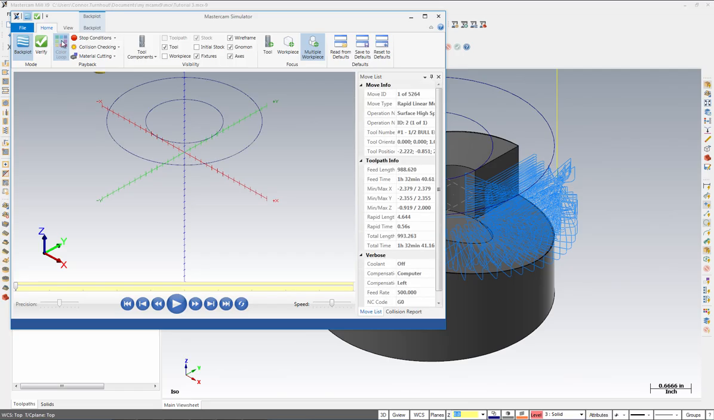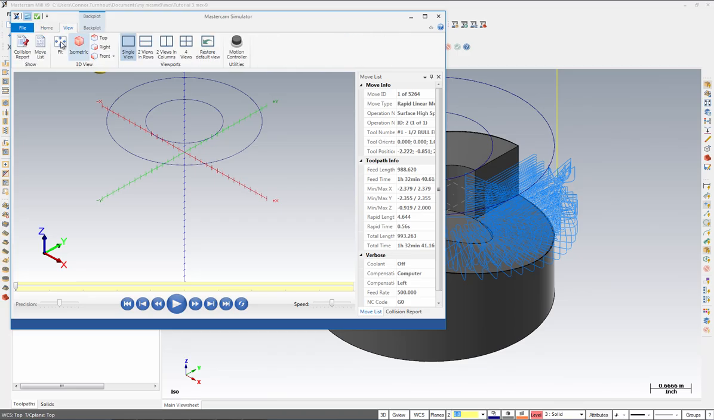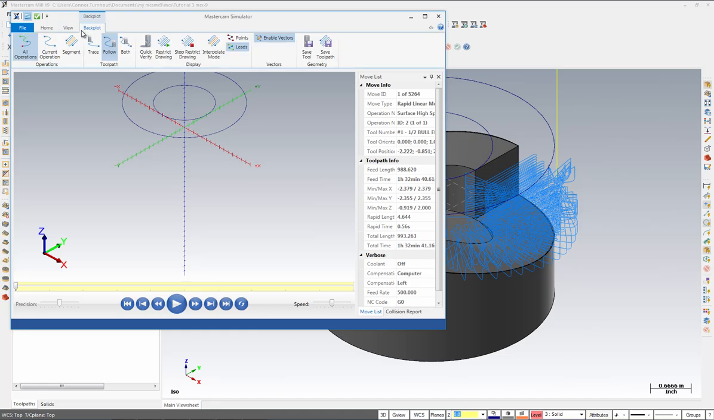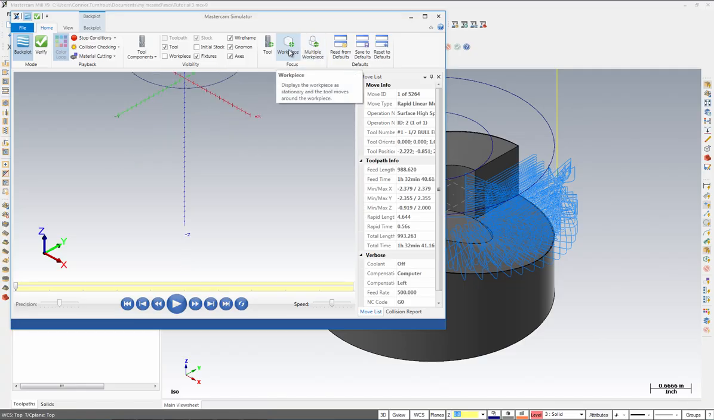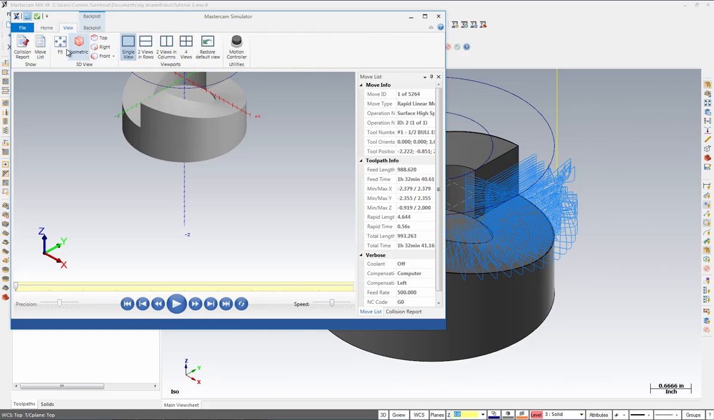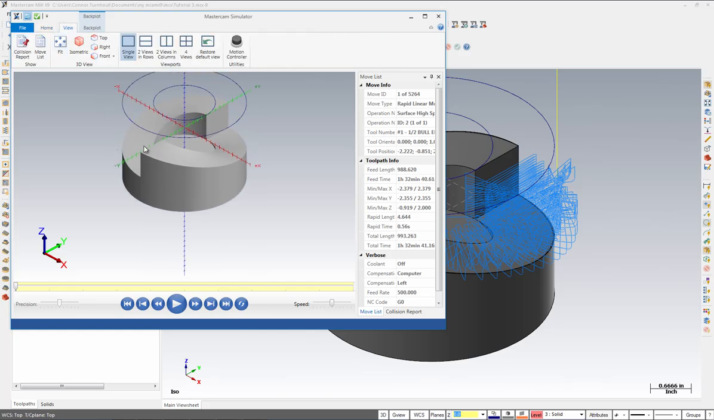Once our backplot loads, make sure that you can see the part. Go to View, select Fit and Isometric. Come up to backplot itself and make sure all operations is turned on, follow is turned on, leads is turned on, and I'm going to turn off enable vectors. When this is done, go back to Home. In Home, make sure you select Workpiece and that workpiece is turned on. Come up to the top, select View, select Isometric and Fit to your screen so you can see. Select the play button.